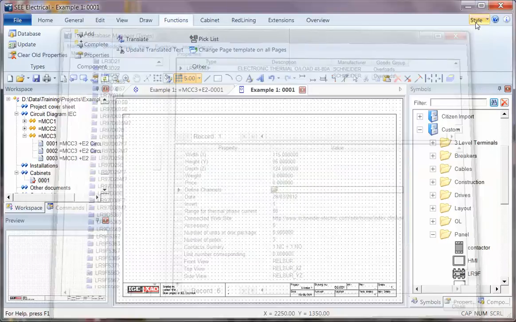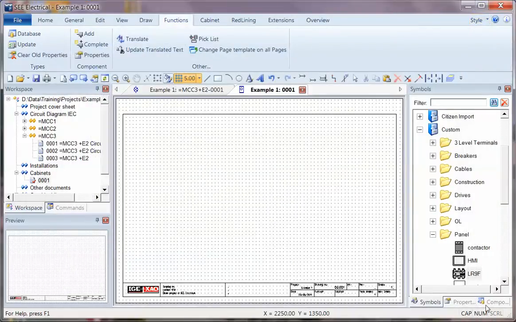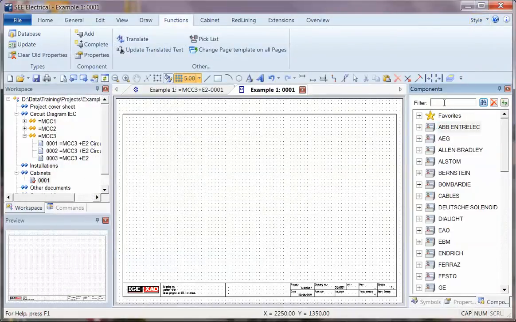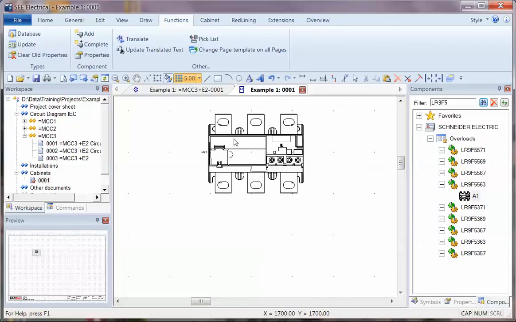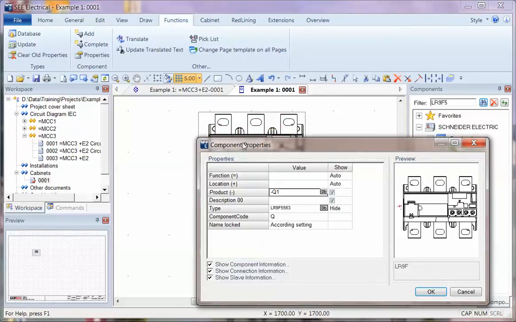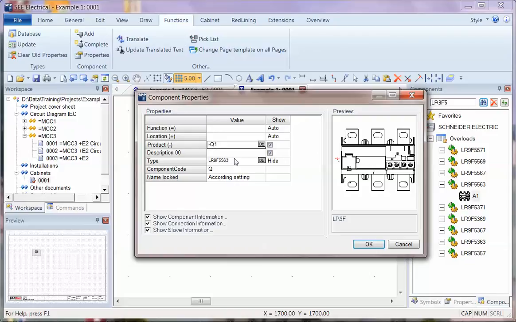Close that down, and then in future, if I'm looking for this device, I can type LR9 F56 F5 something, and I can see my device there. Click and place, and this has now got a double click, the component ID, and the type already in there.